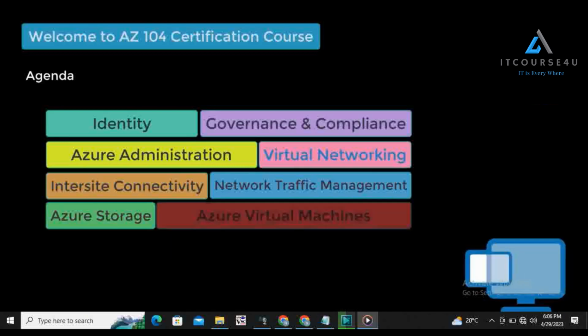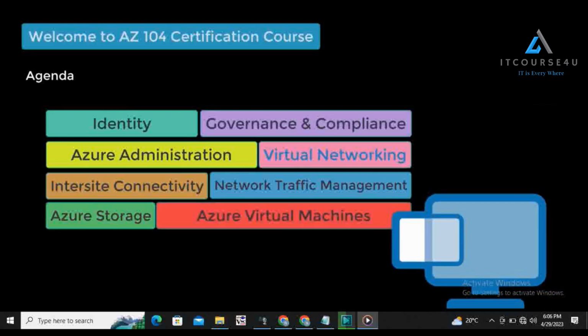Module 8 is about virtual machines. Creating a virtual machine is an easy task, but in this module we'll learn how to deploy virtual machines at an enterprise scale. How do you automate the deployment of virtual machines using ARM templates? How do you make your virtual machines highly available with the help of availability sets?